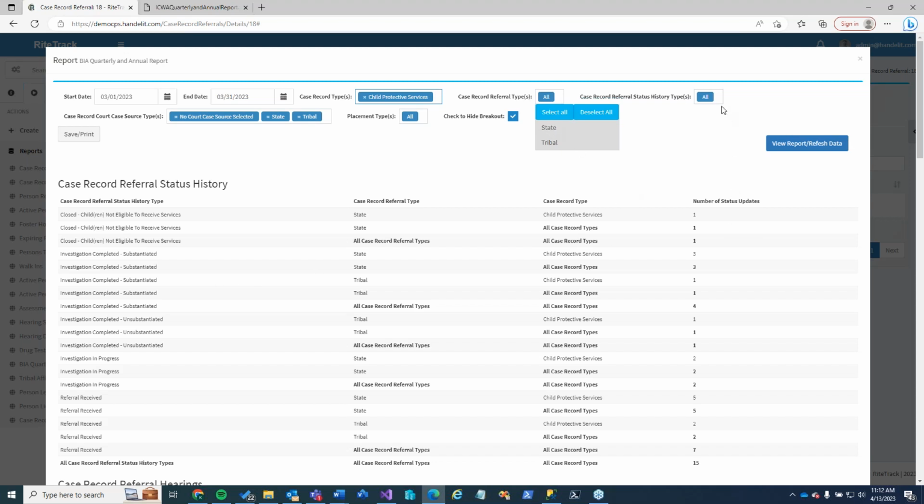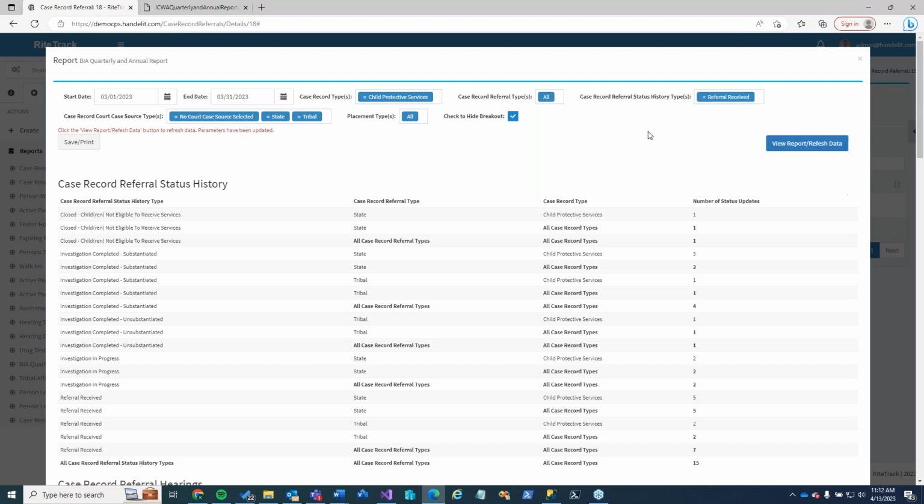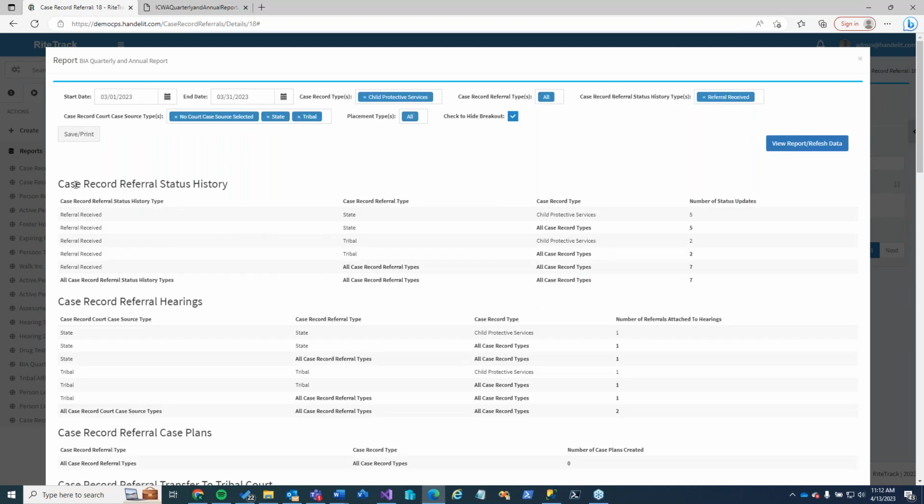And then we get to our status history section where you see I have everything checked off for the moment. So if I only wanted to look at my referrals received initially, I'm going to uncheck all of these other options and make sure only referral received is the status history type that I have selected. Now when I review the report, you'll see my table looks way less scary, and I can see my data. During the month of March, it looks like we've had 5 state referrals that were received, and then I've had 2 tribal referrals that were received. And then the total value down here gives me an overall total, so I can see that number is 7. And so then I would know I had 7 new referrals during this reporting range.